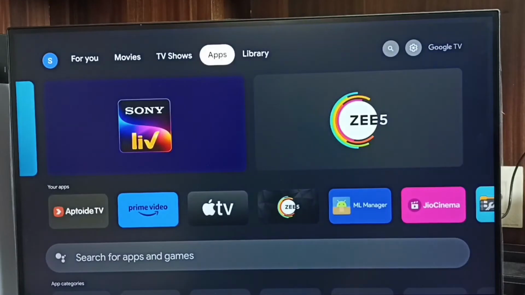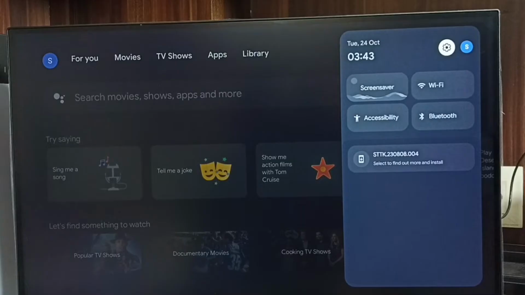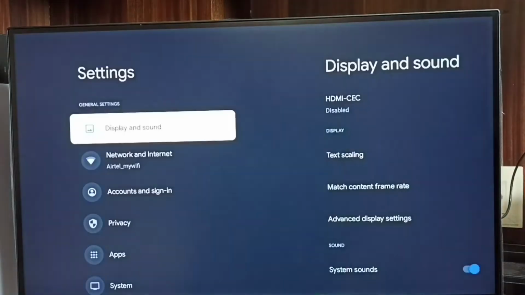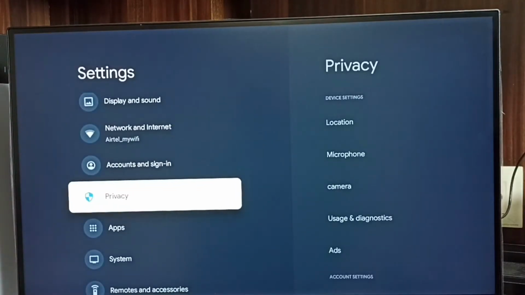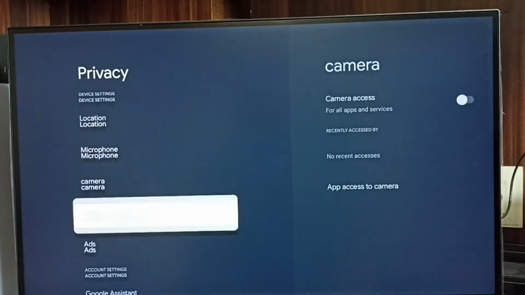First, go to settings. Select the settings icon, go to privacy, select ads.